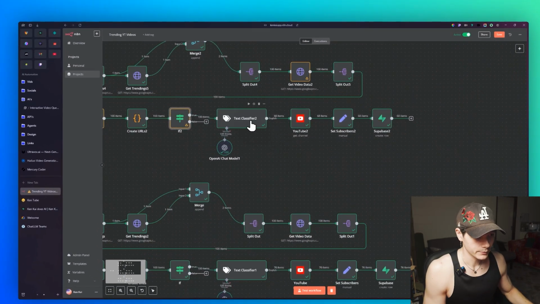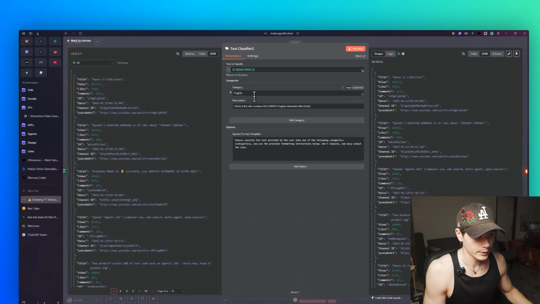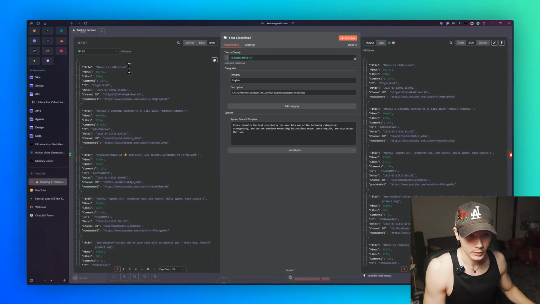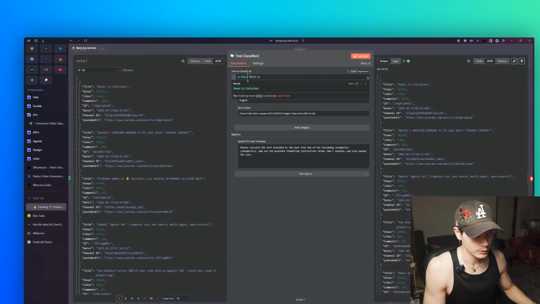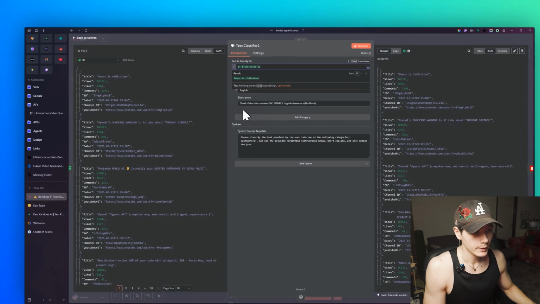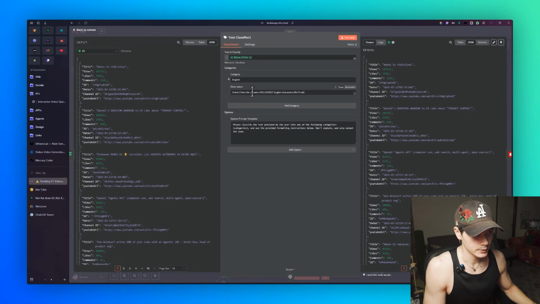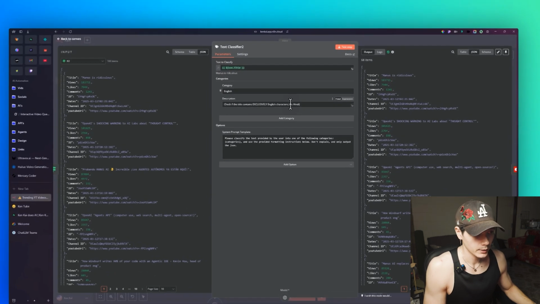And then the text classifier. All this is doing is we just have the category set to English. I put in the title, so I've just dragged this over here, which gives us this expression right here. Now, all I've said is check if the title contains exclusively English characters and no Hindi.